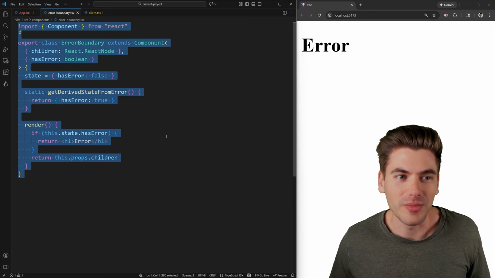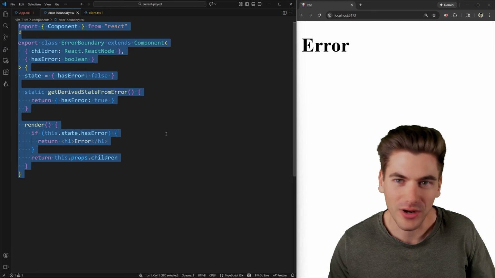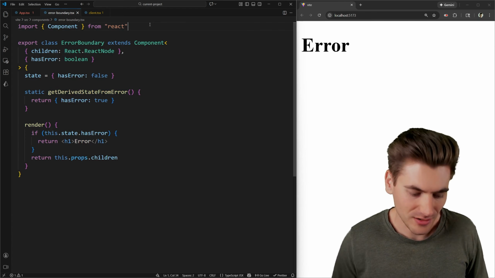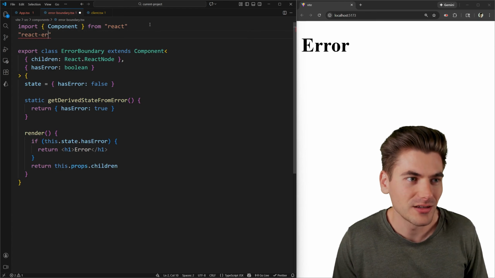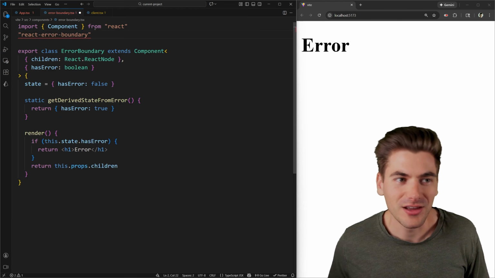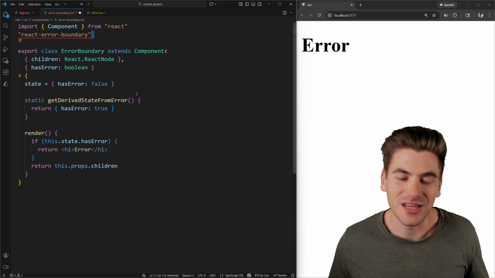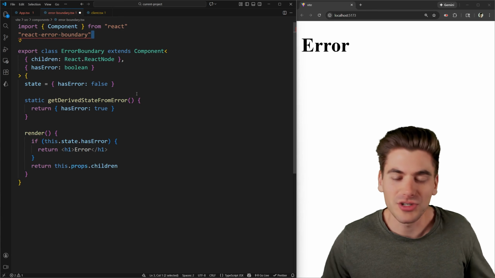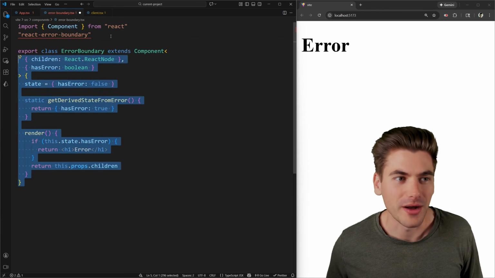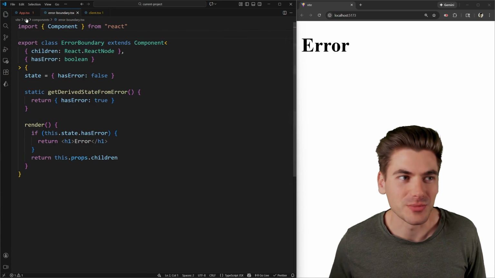Now, creating your own error boundary is kind of annoying, especially as you want to get more complicated behavior. So there's actually a library you can use called React Error Boundary, just like that. You can install this library right here instead if you want, and you can use the error boundary from there, which is a much more advanced version of what this error boundary looks like, but that's kind of beyond the scope of this particular video.